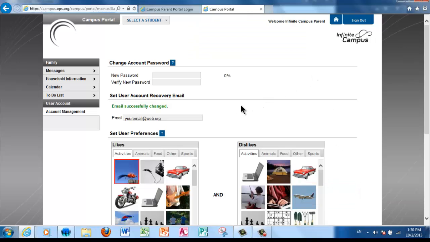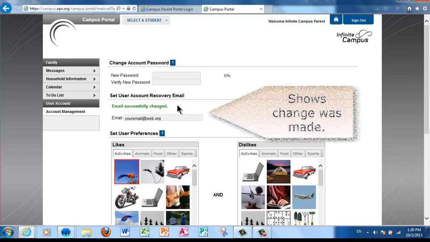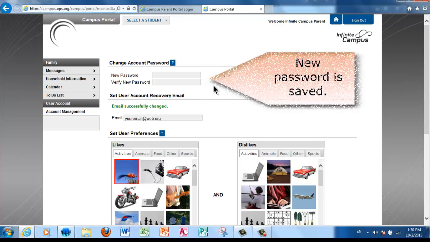Now it pops me back up to the top and it shows me in green that I successfully changed my email address. However, it doesn't alert me that I changed my password. I'm not sure why the system does this, but from experience what I've found out is it does take your new password. So the next time you log in, it's actually going to use that new password that you just selected.